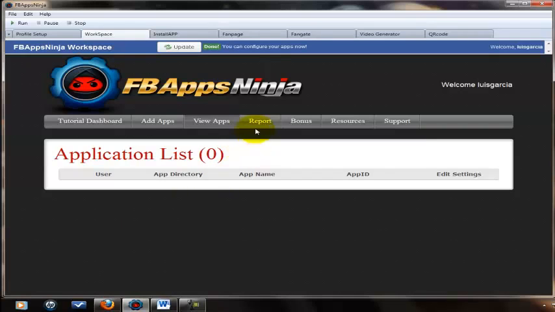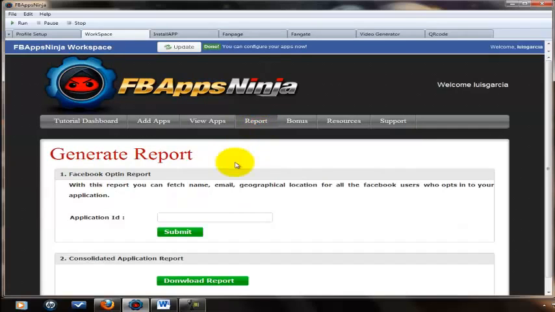The next tab is the Report tab. This tab generates the report, and with this report you can fetch the name, email, and geographic location for all the Facebook users who opt into your application. This, my friend, is like CIA and FBI stuff. Let me tell you, pulling out their names, emails, and geographic location is a great way to profile your customers. Not only that, but you can also download the report in a CSV file.